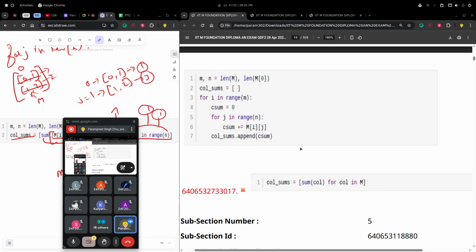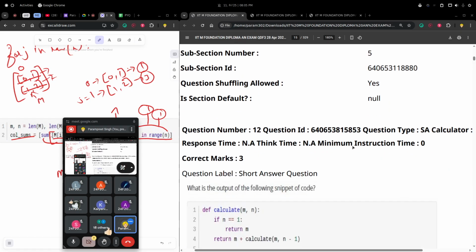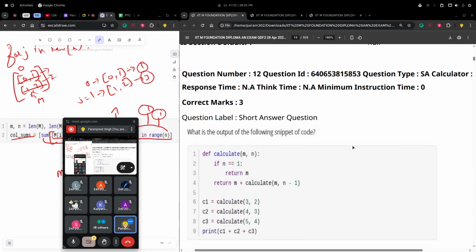IITM intentionally provides us very vague variable names so that we get confused. Just treat it as if we are writing for i in M, not for column in M. Actually, it's a row, not a column. So this is kind of bad code, we can say. So you guys are clear, right?